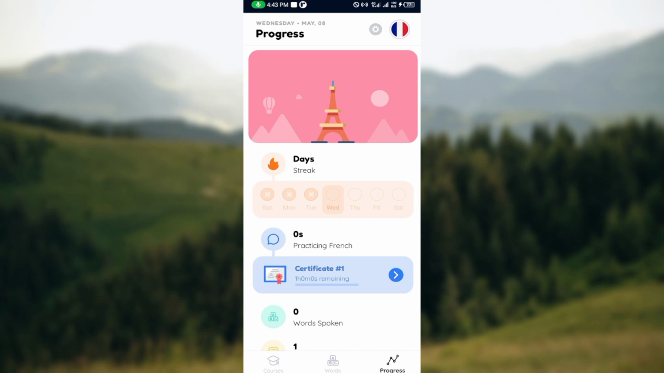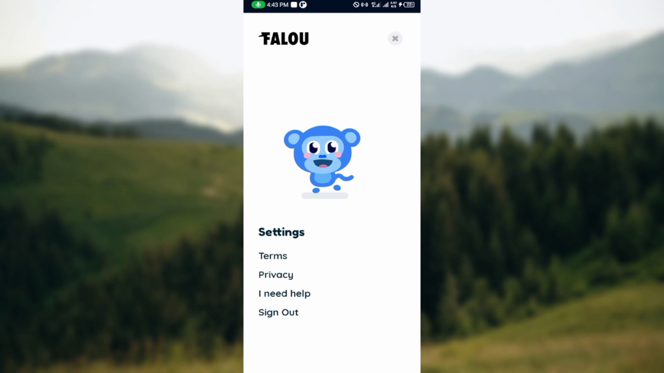Then on the values page, click on sign out. All right, sign out stands for log out as well. So just click on sign out, and then just like that you'll be logged out of your Falou account. You can see how easy it is, right?